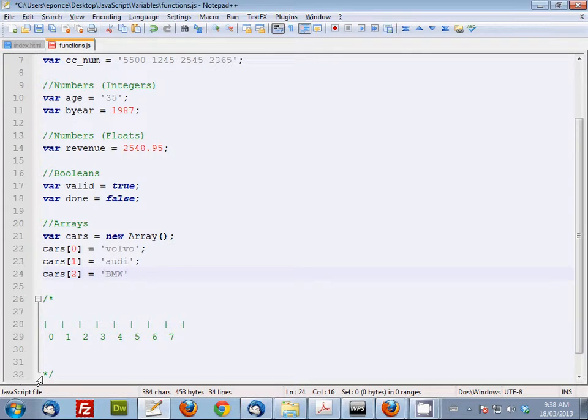Now, the array works like what I have here underneath. At position 0, I have Volvo. Don't forget to close after. Right? Position 0 has Volvo. Position 1 has Audi. Position 2 has BMW. Position 3, 4, 5, 6, 7, they're empty. They don't even exist. Okay?